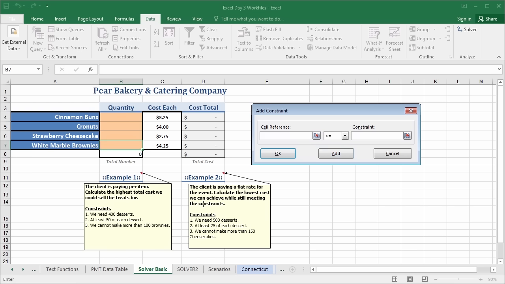The last constraint is that we cannot make more than 100 brownies. So something must be less than or equal to 100. And in this case, it says we cannot make more than 100 brownies, so this is specifically related to the quantity of brownies. B7 must be less than or equal to 100. Now that's our last constraint, so instead of clicking Add, I'm going to click OK.